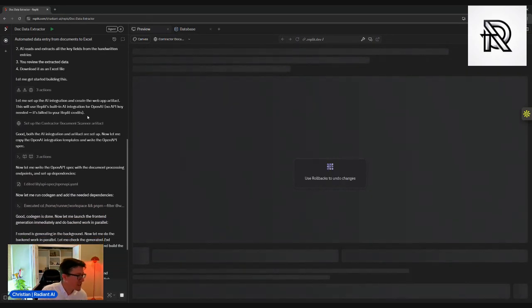So now let me set up the AI integration, create the web app artifact. This is Replit's built-in AI integration. The funny thing is, having done this for almost 100 hours now, I don't even read the majority of what it says in the side. AI is telling you what it's doing step by step, but at this point, I've learned to basically trust it.